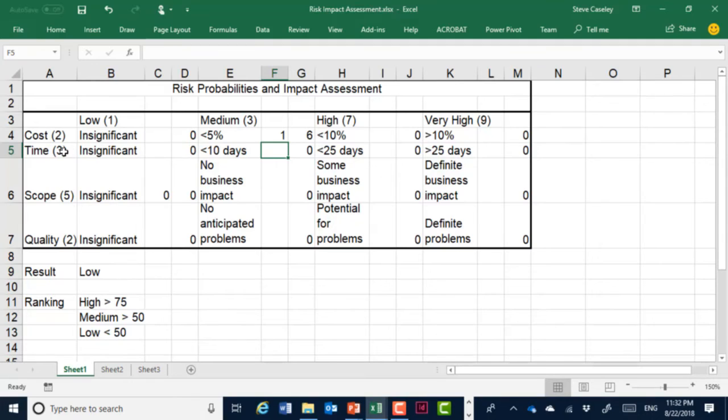Now let's look at it from a time viewpoint. Insignificant impact on time, going to have less than a 10 days impact on my project, 25 days or greater than 25 days. Let's say I think this is going to be somewhere between a 10 and a 25-day impact. Put a number or 1 in there, and again, it's going to do the multiplication, 7 times 3, and I think you begin to get the gist.